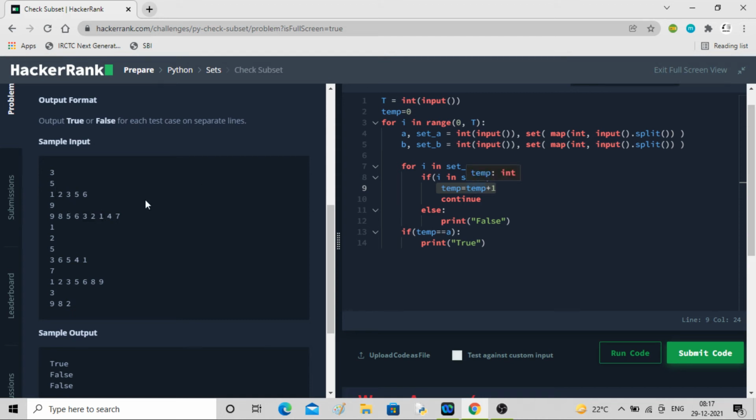Then 3 has been found in this set, so 3. 5 has been found, 4. 6 has been found, 5. Total 5, that's the length. That many elements we had to check. So the temp value is 5. When the temp value is 5, out of this loop, print true. So that's how we are keeping track of the true condition. And when even one single element is not found in set B, it will print false. That's how it will work.